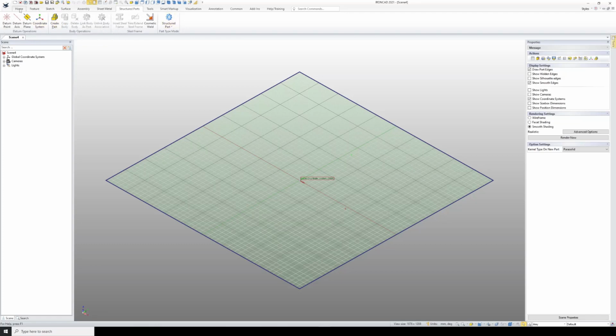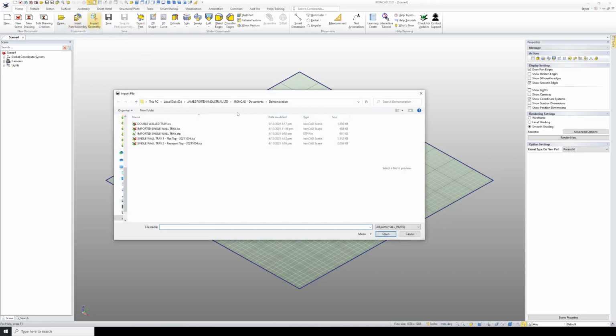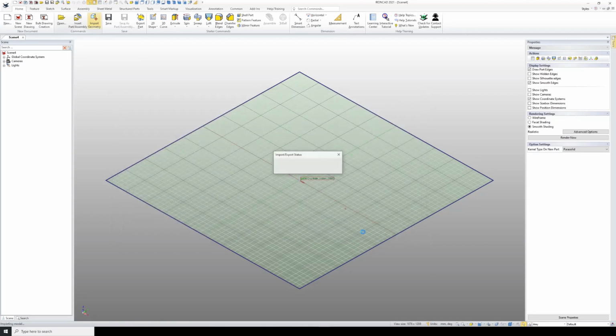I'm just going to go Home, Import Geometry. So this is different to Import Part. That is importing or inserting an IronCAD part into the scene. Here I'm importing geometry. In this case it's a STEP file. So this is what I'm importing into my scene.